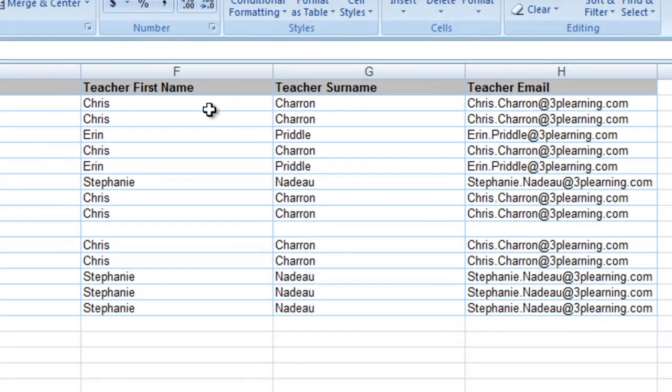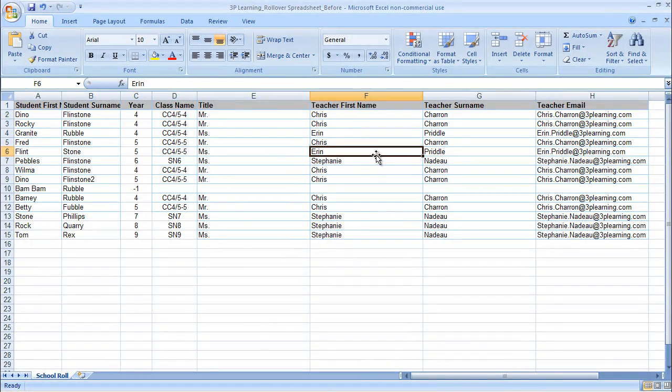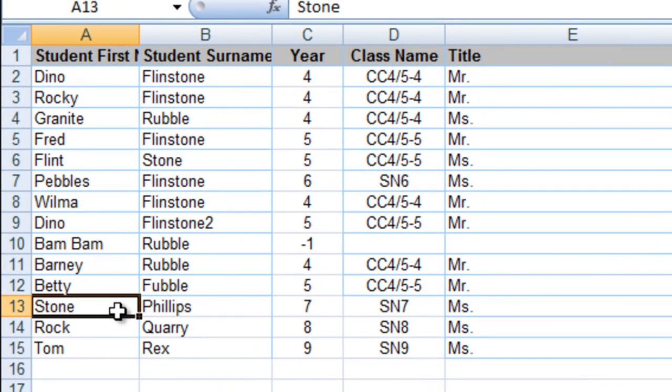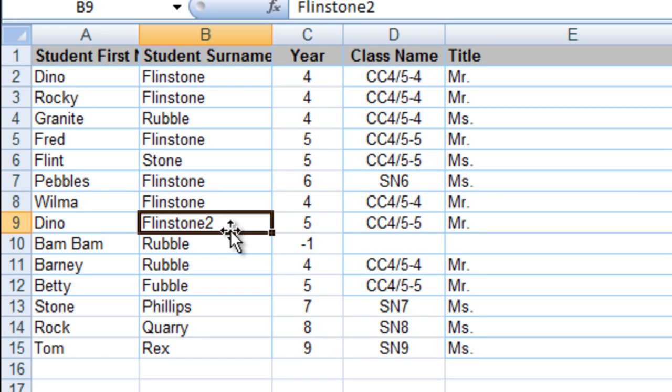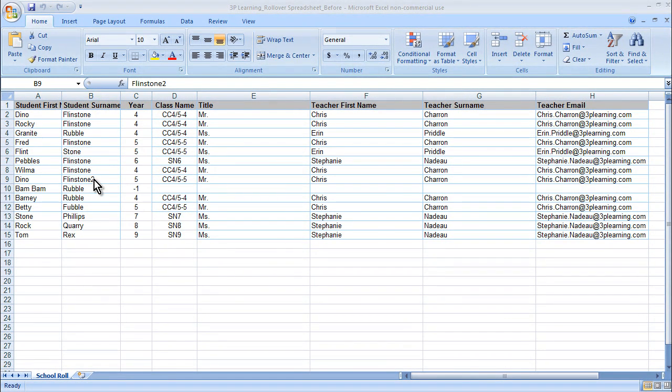We then put in the teacher details and added additional teachers for the same class. We then added the new student names and all their related information. And finally, we made sure there were no duplicate names within the school. Once you have completed the rollover spreadsheet, save the file, but keep it open.